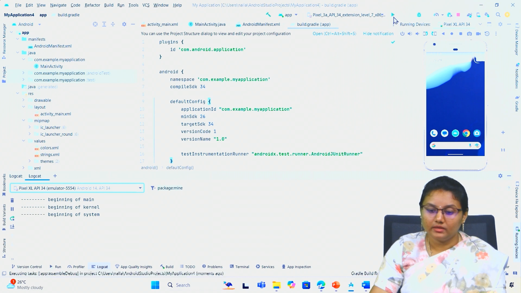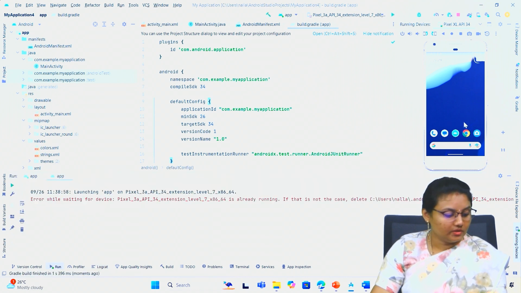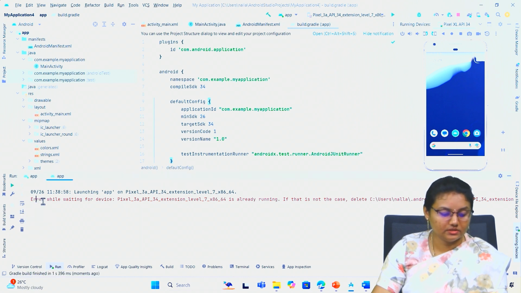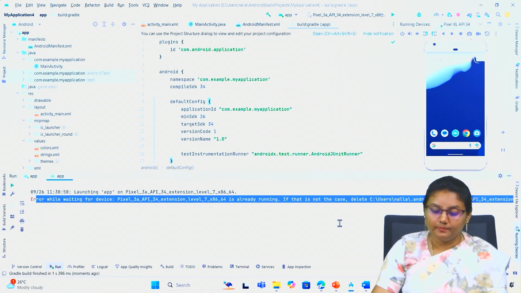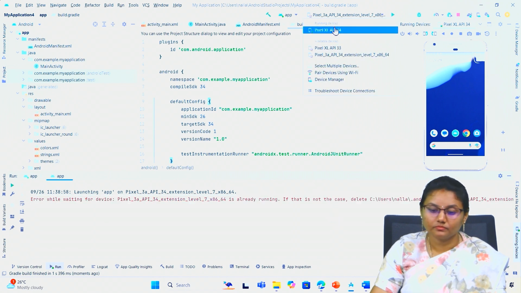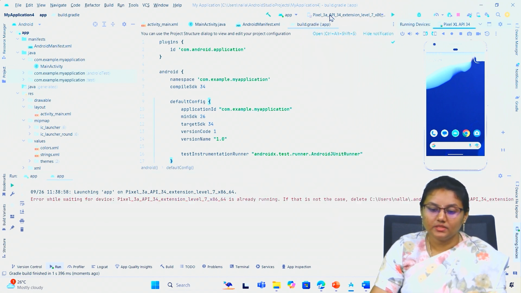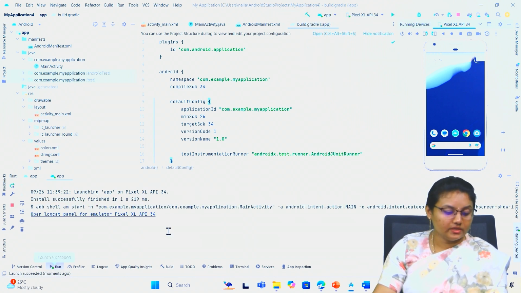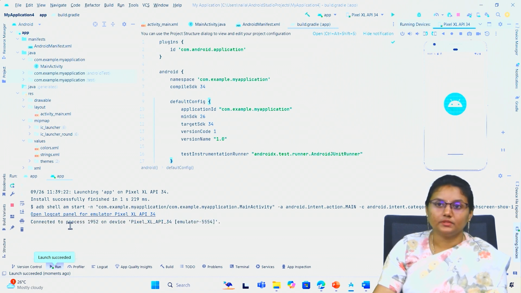And again I'll run it. See what your Logcat is doing. Your Logcat is at scroll to end. If I click on scroll to end, this is the end. Here we have the Pixel XL device selected. You can select this and rerun, and for that you can see the log again. So this is the log.